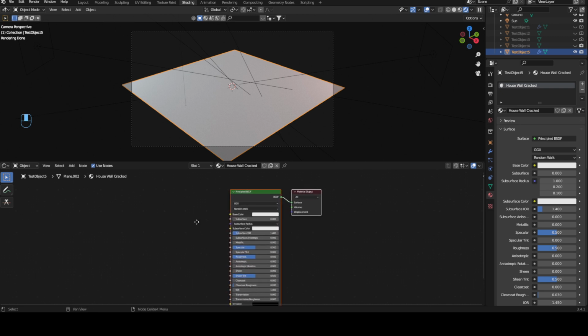Screencast keys are still laggy and still lagging Blender, so I apologize for any micro stutters that Blender may have, because it's just slowing down the whole program for whatever reason. Okay, let's start.